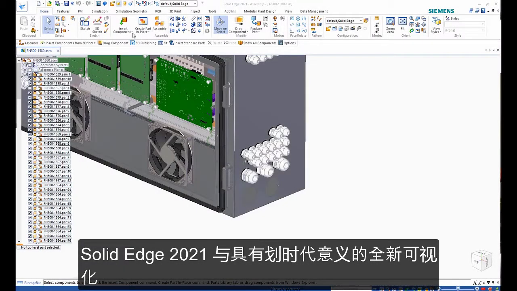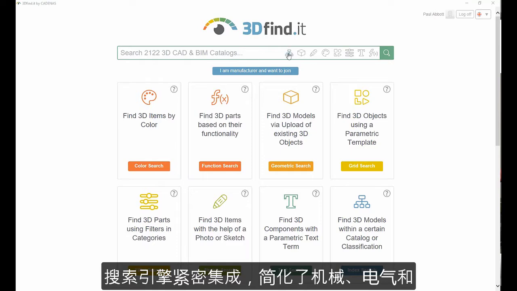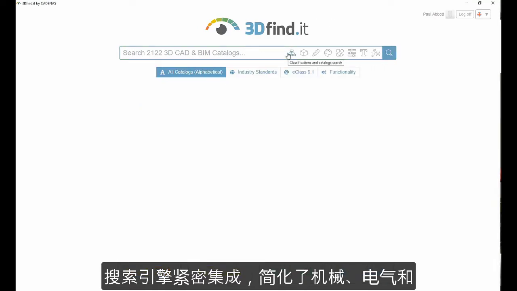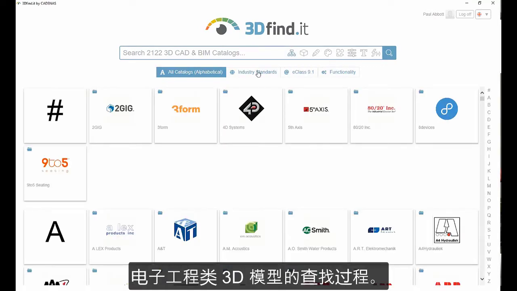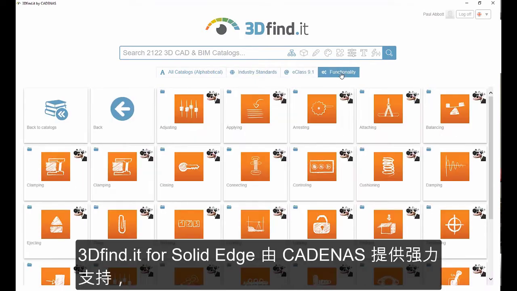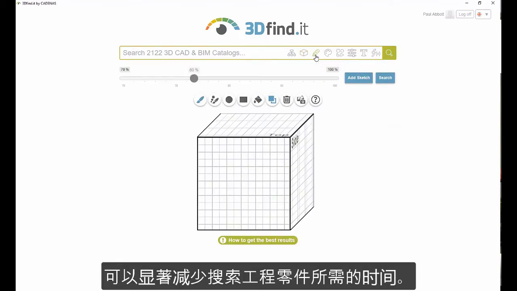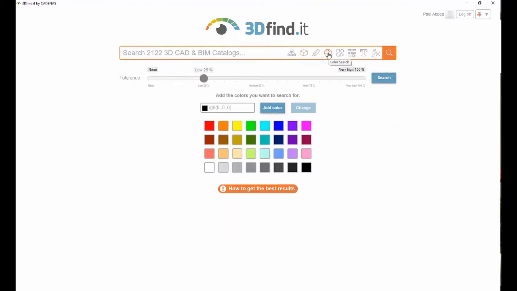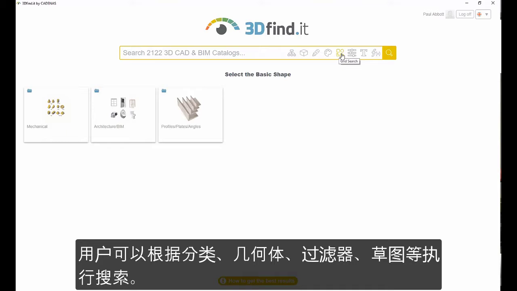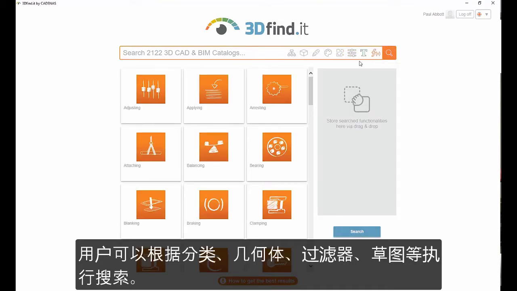Solid Edge 2021 streamlines the process of finding 3D models by providing tight integration to a new next dimension visual search engine for mechanical, electrical, and electronic engineering. 3Dfind.it for Solid Edge, powered by Cadenas, can significantly reduce time searching for engineering parts. Searches can be performed using classifications, geometry, filters, sketches, and much more.